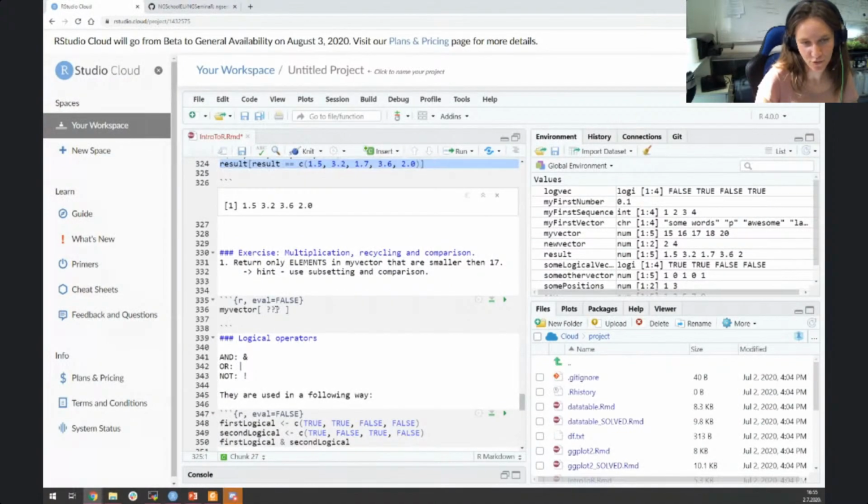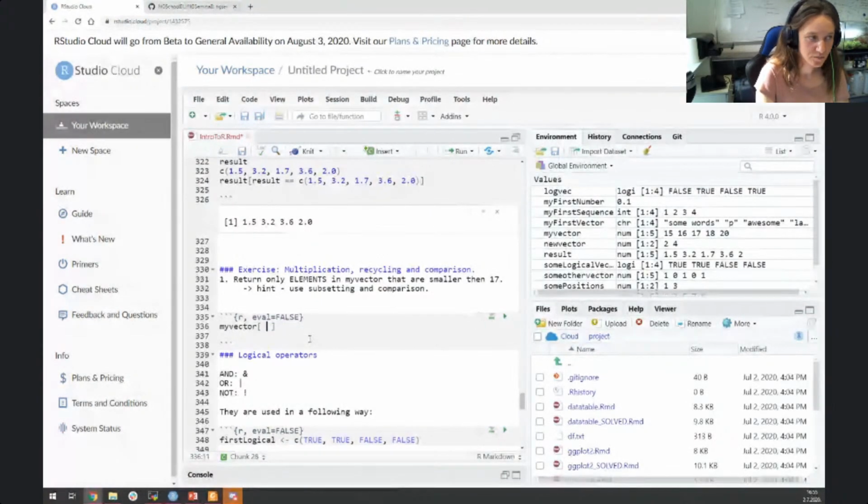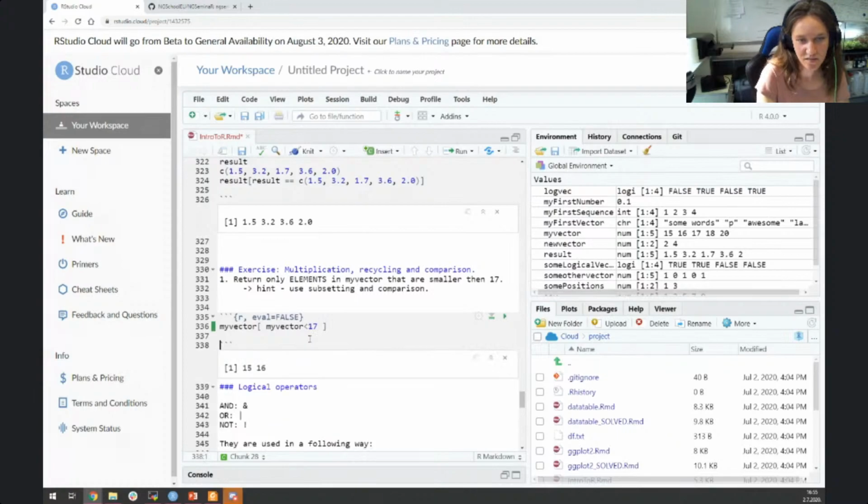Now you have an exercise for you. So this is only a problem, I have to say, when you're checking with equal. If you're checking with smaller than or larger than, this is fine. Okay, the exercise for you is to return the elements in my vector that are smaller than 17. So how will we get this? We need to check which elements in my vector are smaller than 17, and we will do this easily by using the smaller than sign. And then when you subset by this, you will get the elements which are smaller than 17.